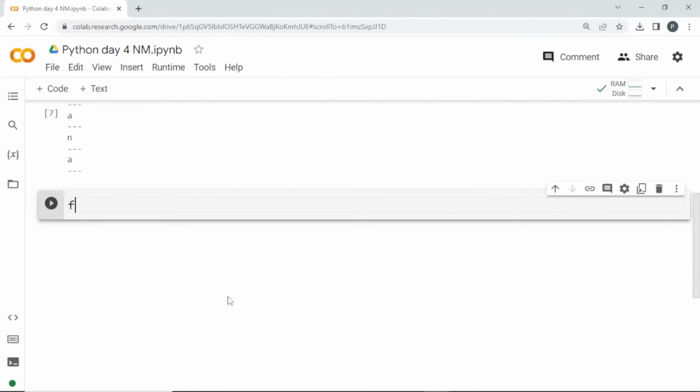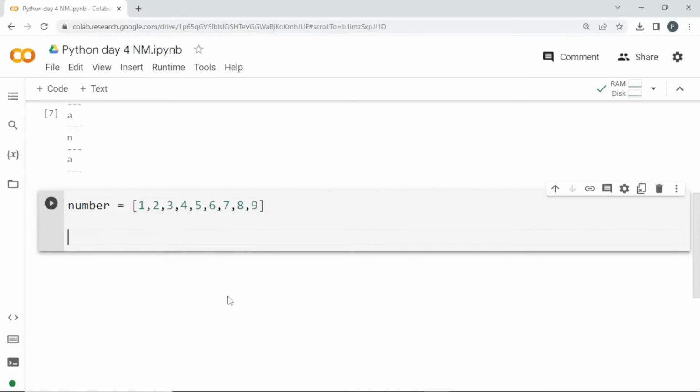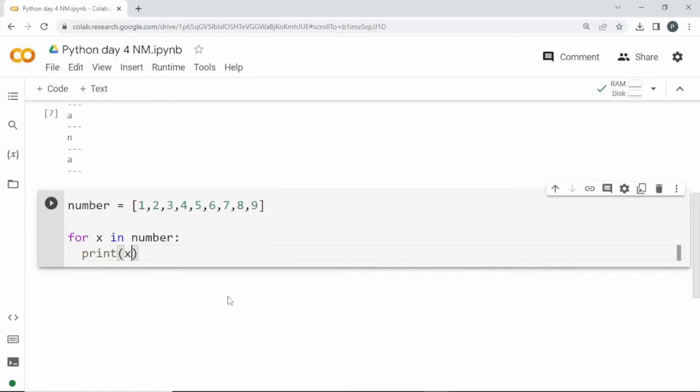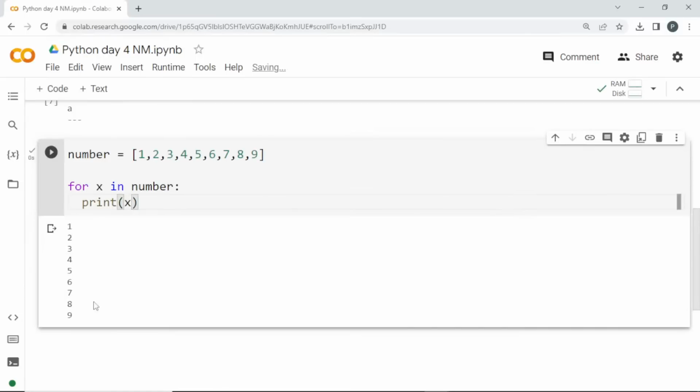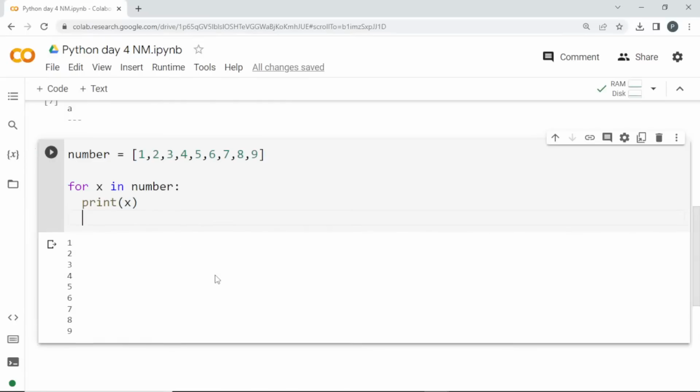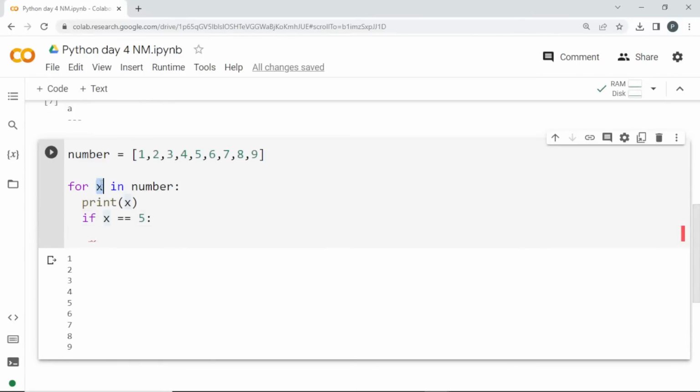Let me create some other lengthy list, I'll create with numbers 1 to 9. If I use a for loop here, for x in number, print x, it is going to give me everything from 1 to 9. Instead, if I reach 5, I need to terminate this for loop. So in the same indentation line, I can add a conditional statement: if x is equal to 5. When it reaches 5, the first time x will be printed, which means 5 will be printed.